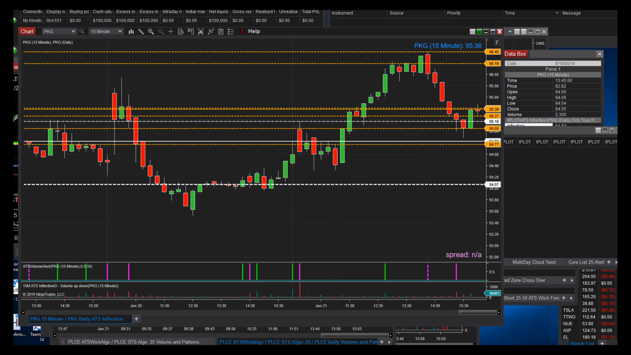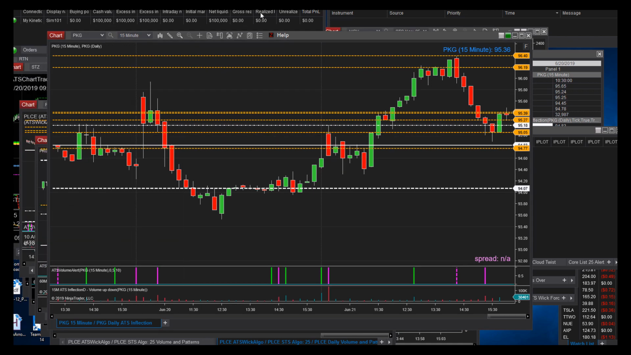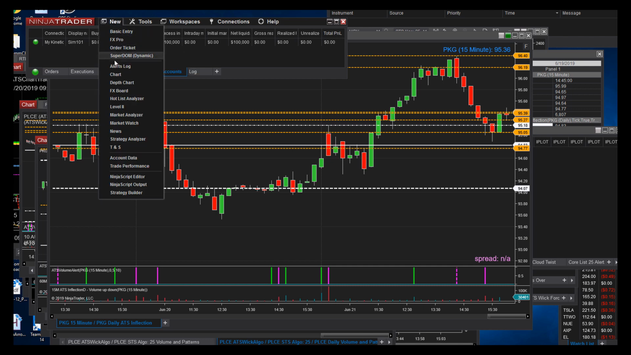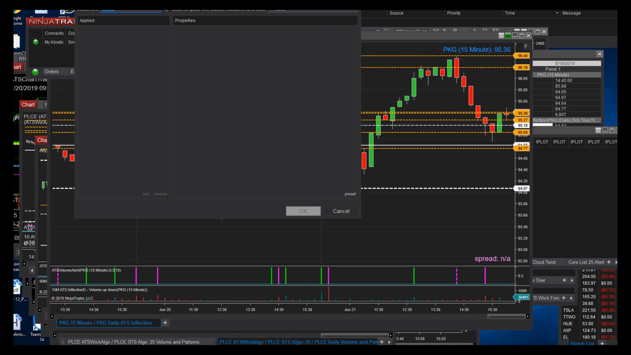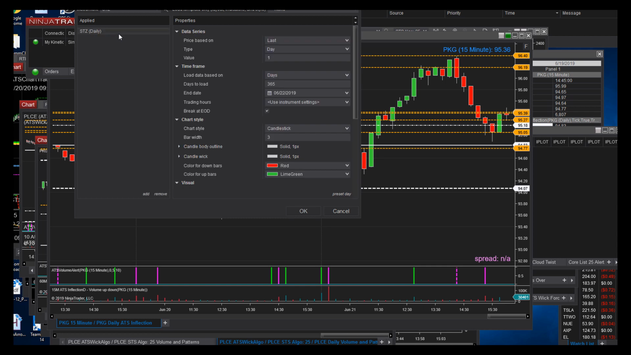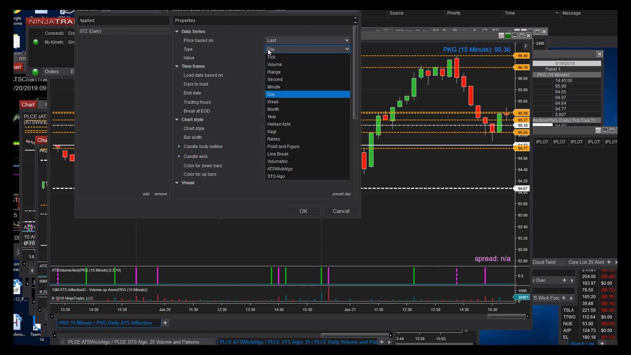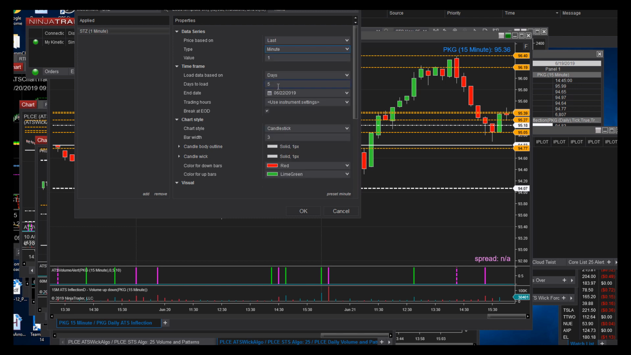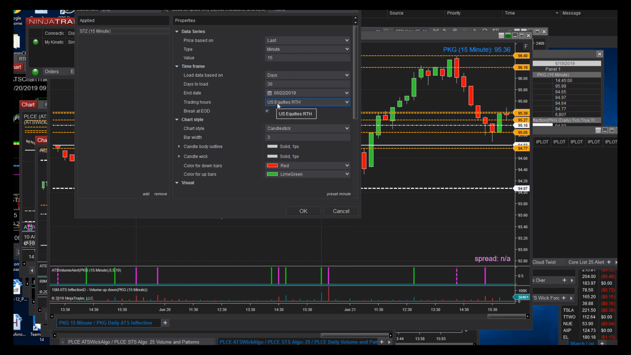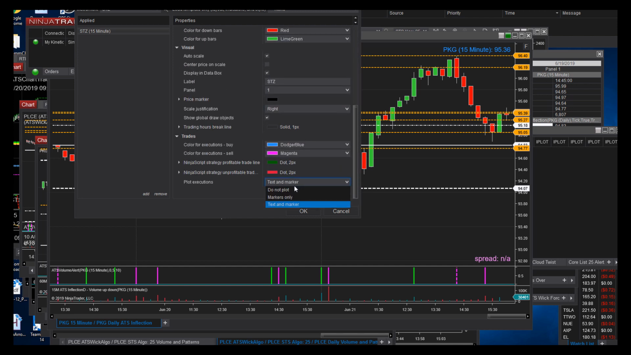So we're going to make one from scratch. The way we're going to do that is we're going to our control panel and we're going to go new, chart, select a symbol. Just going to take STZ and I want to change that to 15 minutes. So we're going to select minute, 15, 30 days, regular trading hours, last thing in the list. Break it into day, standard candlestick, do not plot.